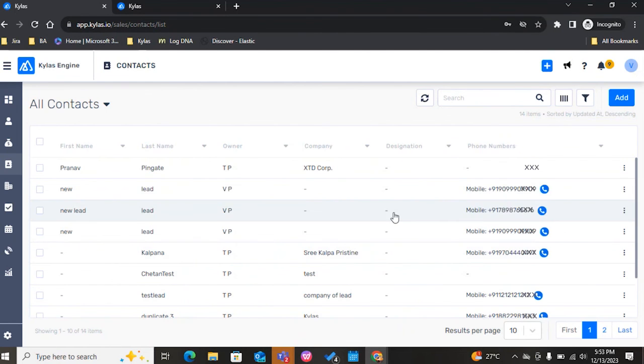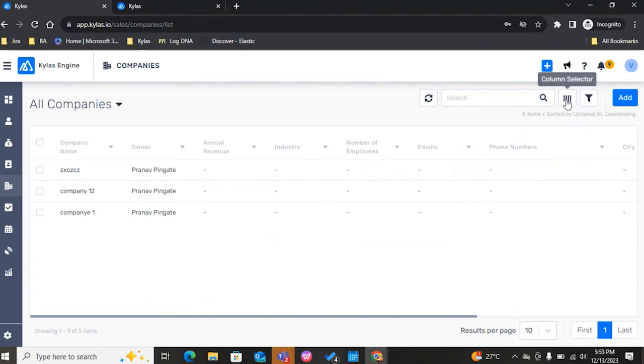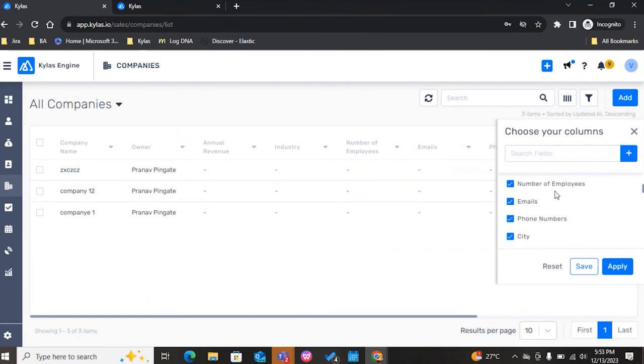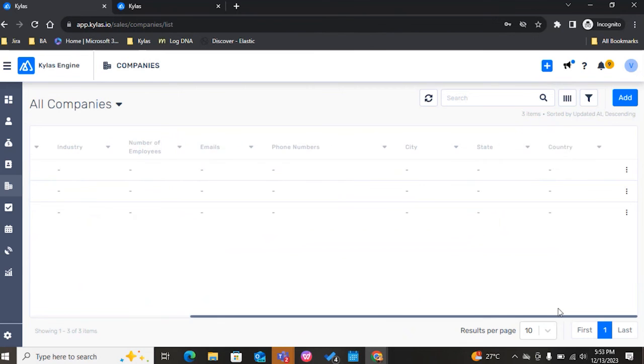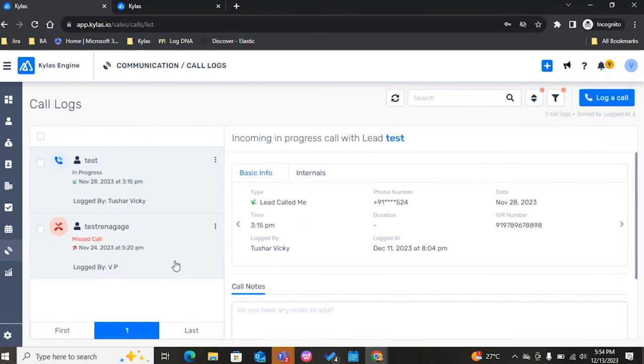I haven't enabled it yet for contacts, so I can see all the contacts' phone numbers. Also for the company phone numbers as well. If I have any phone number on the company, this will be masked or visible according to the access I am going to give to my restricted user. And the same will be available for call logs as well as the messages.